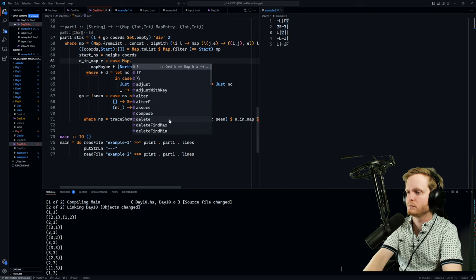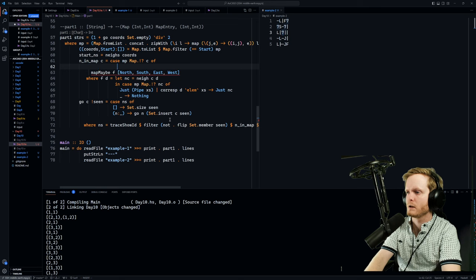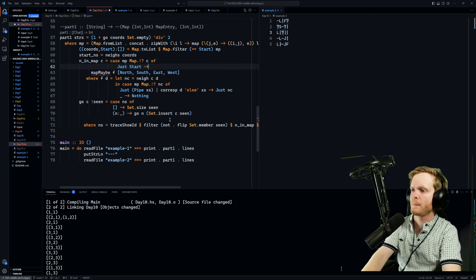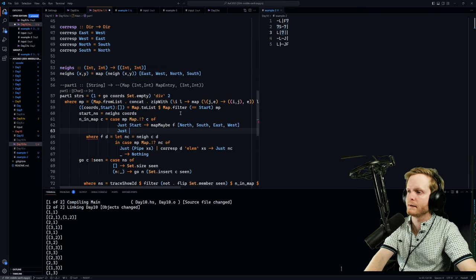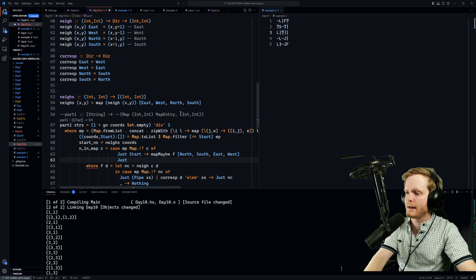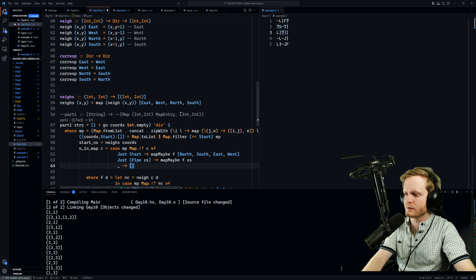It's actually case map dot bang C map dot bang MP. No, let's see. C MP. So we look up the coordinates, C of. And if it's just start, then we do this. Otherwise, if it's just a pipe, X is, then we do map maybe if X is... otherwise it doesn't have any neighbors, and then anything else is just empty list.